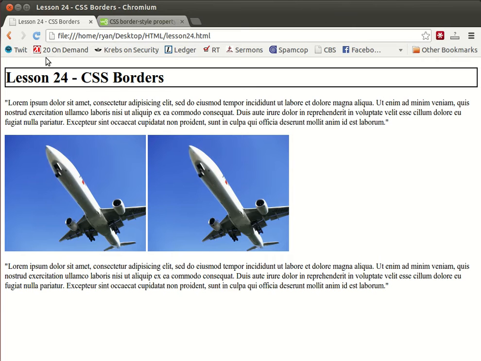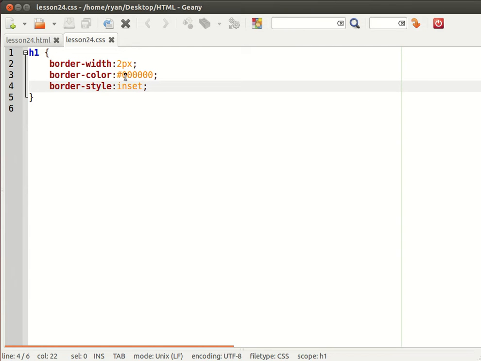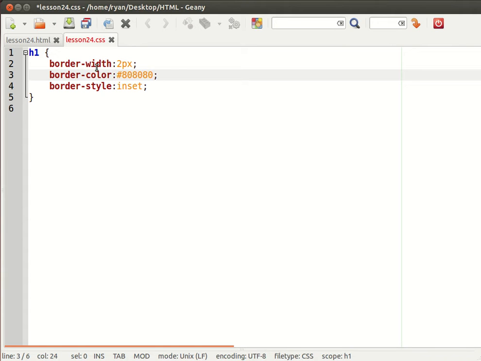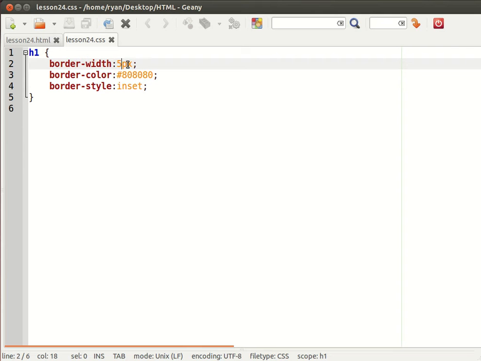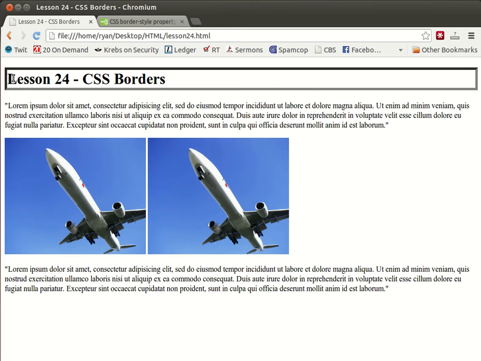Can't see it very nicely being black, so let's try a grayish color, and I'll make it a bit thicker as well, and you can see what's going on. Okay, so you can see that there's a darker black at the top and on the left, but on the right and on the bottom it's a gray. And I think if I make it even thicker, you'll see the three-dimensional effect.